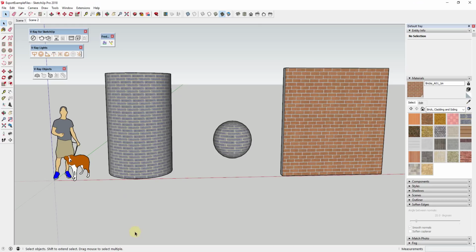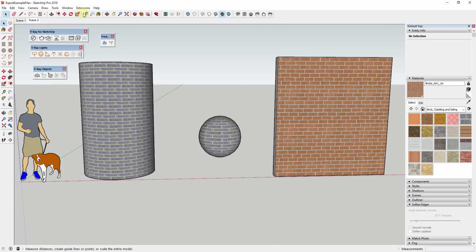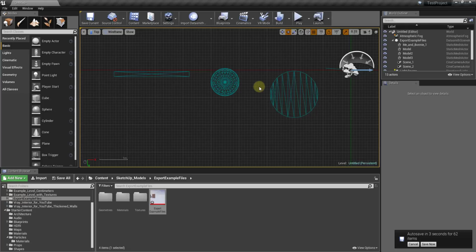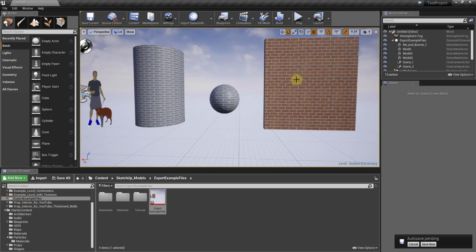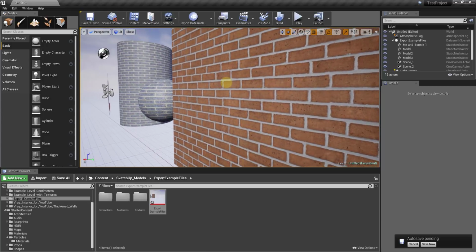So if we go in and measure the length of this in SketchUp, you can see how it's about 8 feet, which is about 2.5 meters. So your objects are getting brought into Unreal Engine to scale. The scale is getting brought in properly. The materials are getting brought in mapped as you had them before.